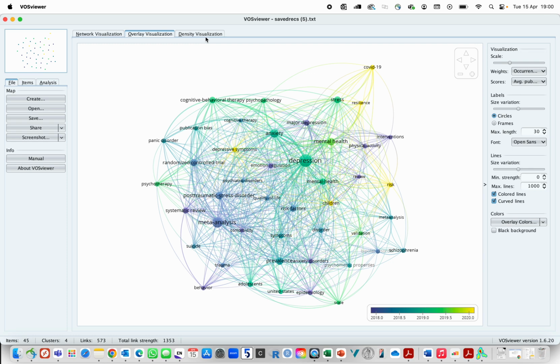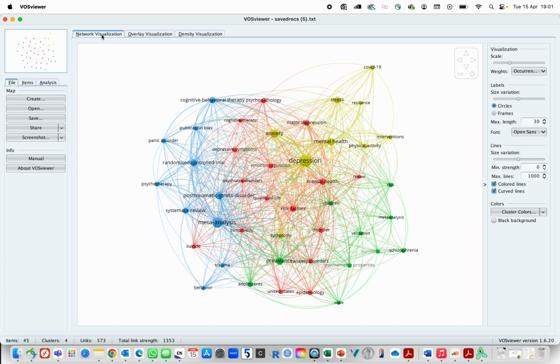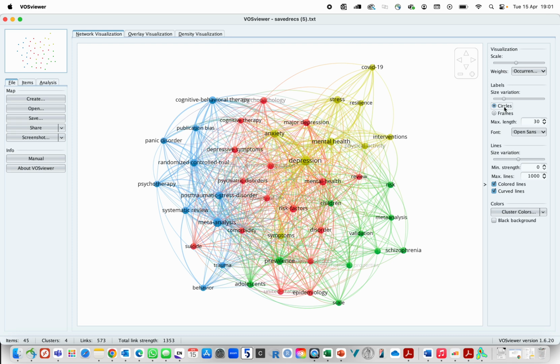And then we go to density visualization. It's the same thing, but in a different way of visualization simply. And then you can manipulate this one in a way that you can change the size. For example, here the dot size, like the whole map, you can change it. And then also you can change the label size, and you can change these circles into frames, and circles.